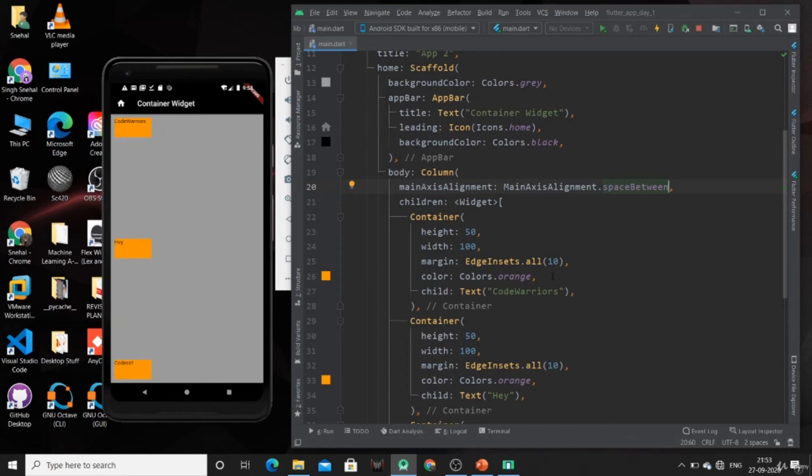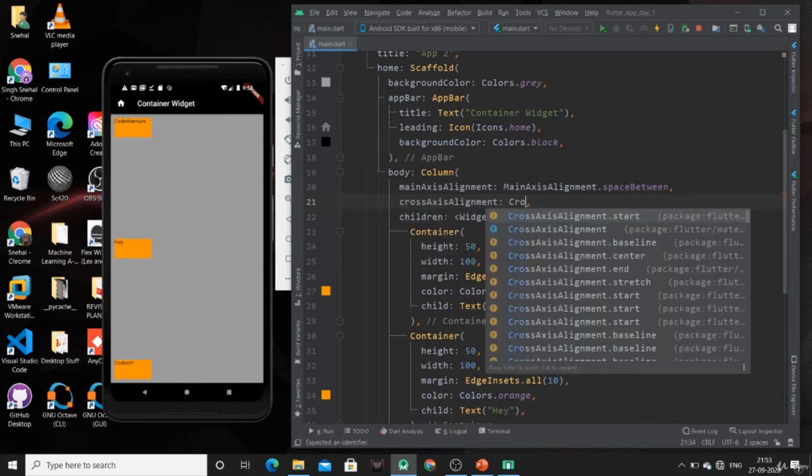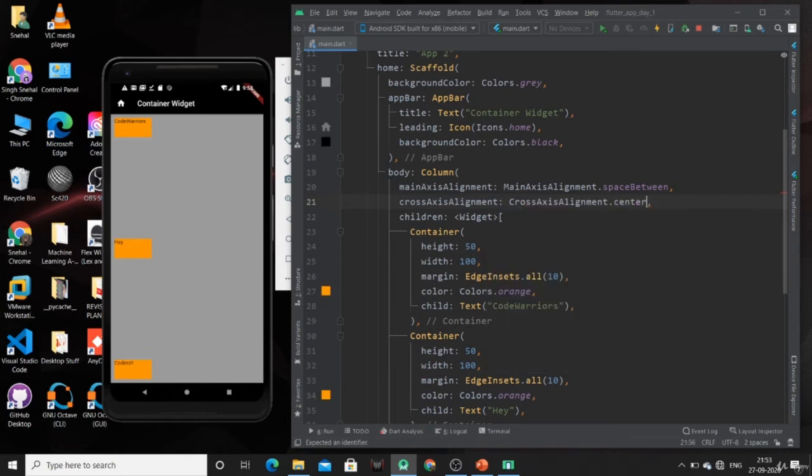Now similarly I can also specify the cross axis alignment property, and I can use it this way. So I have just specified the cross axis alignment, that is horizontal position, at center.